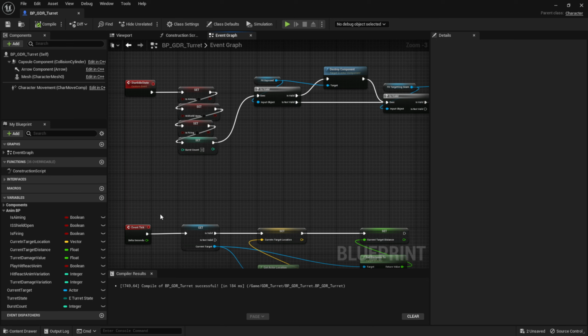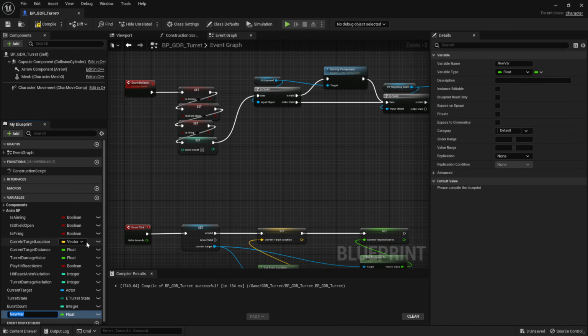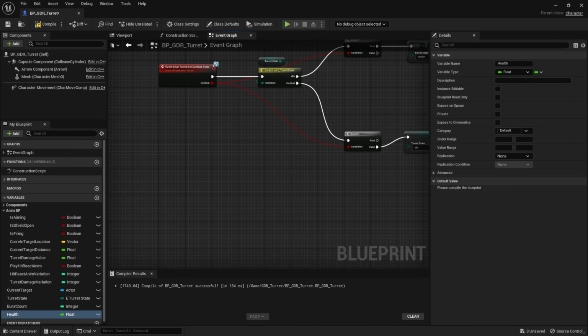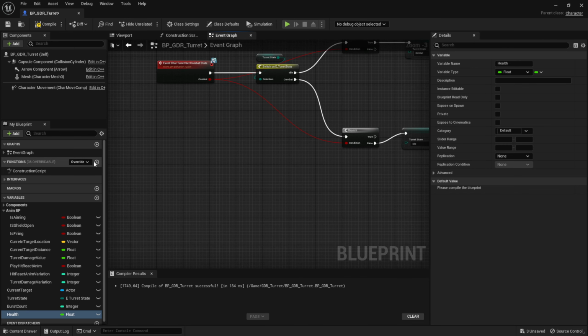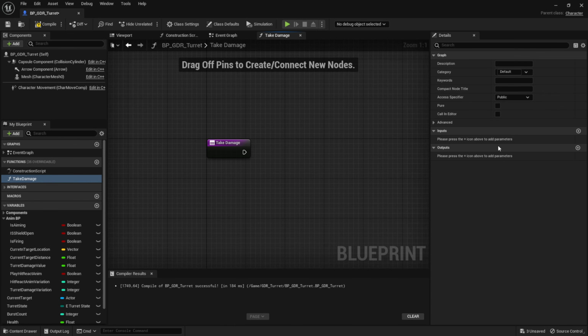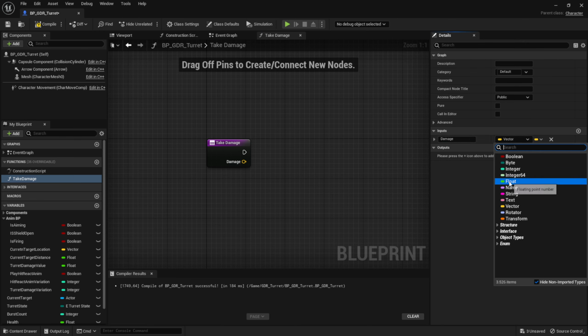First of all, let's make sure that our turret actually has a health variable. So let's create a new one and let's call it health. And that's going to be a float. Then we want to add a function that will take care of the damage probably. So let's tackle that one first. Let's create a new function and call this take damage. So I'm going to give it 3 inputs over here. The first one is the actual damage amount. So the damage, and that's a float again.